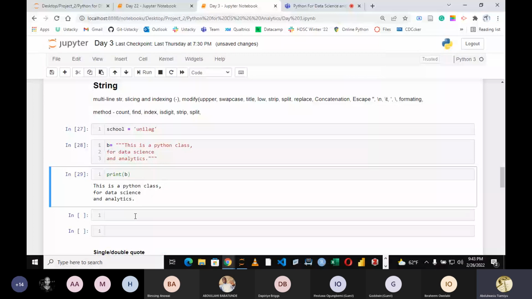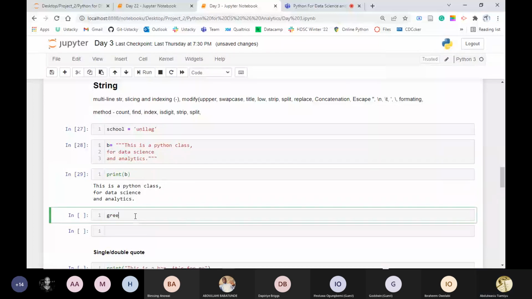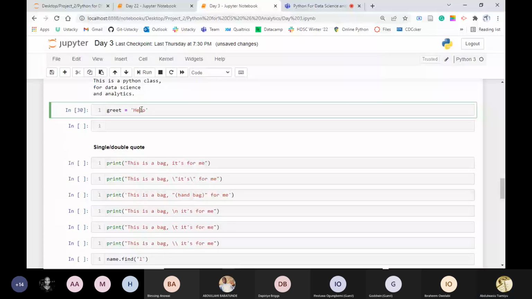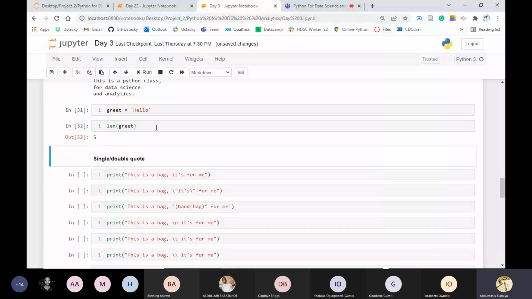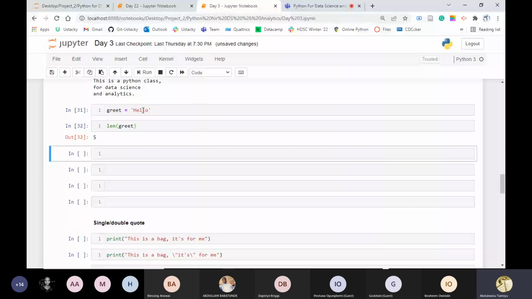So let's say another string is greet equals to hello. We want to know the length, the number of characters we have in our string. Just say len(greet). You can see that we have 5, which is the first one, the second one, the third one, the fourth one, and O being the fifth one.